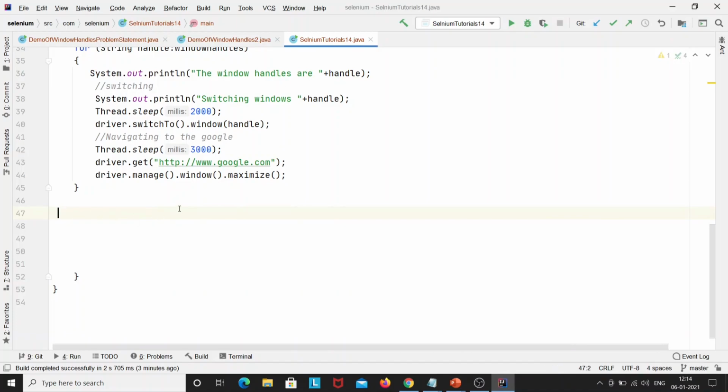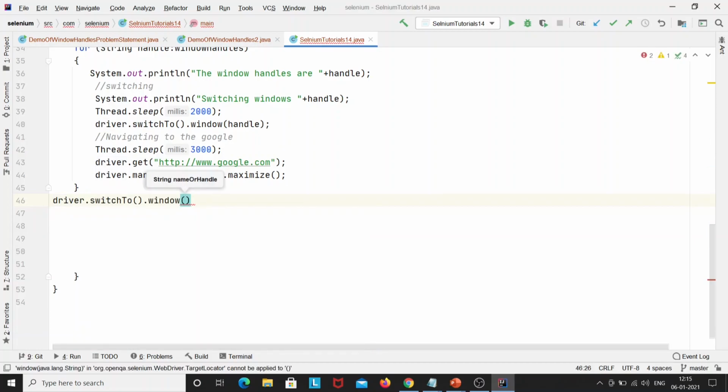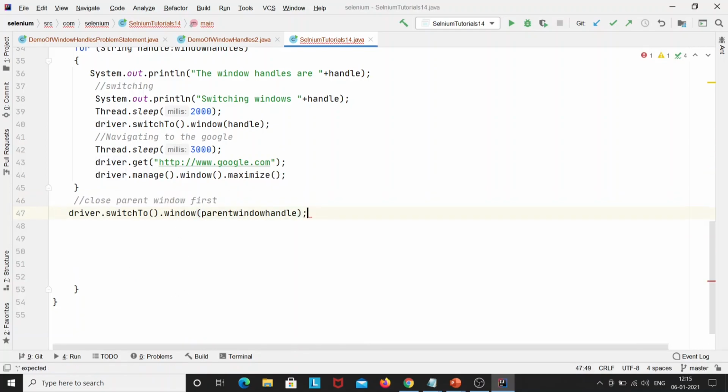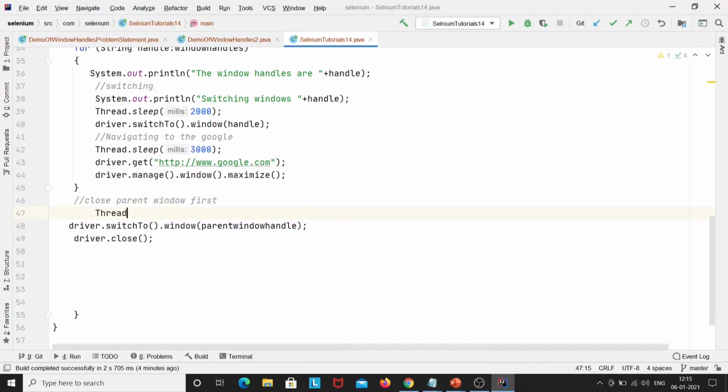Here what we'll do is, currently there is no window in focus. So what we're going to do is we're going to switch first. I'll use driver.switchTo().window, and here I will write the parent window. I want to close the parent window first, so I'll switch to the parent window first. I will write driver.close. So while switching, let's write Thread.sleep and I will give some time over here. We will switch to the parent window and then we will close it.